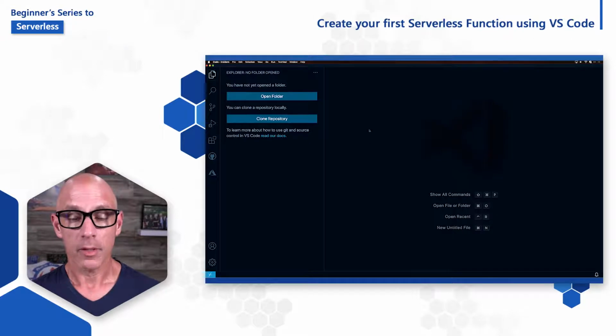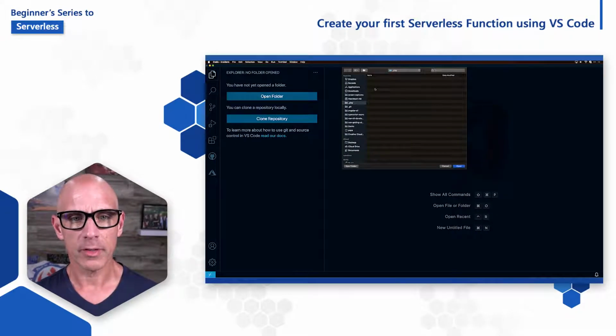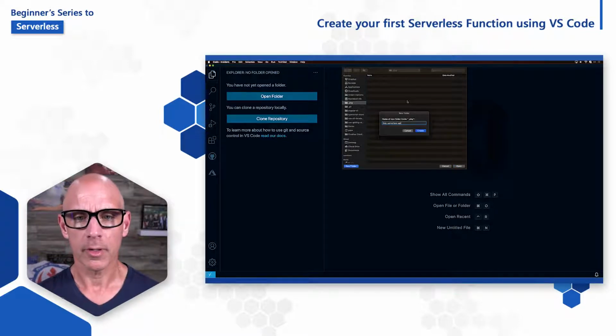Hi everyone, my name is John, and in this video I'm going to show you how to set up your first Azure Functions project using Visual Studio Code. Let's start by creating our own folder. I'll click on Open Folder to do that. I'm going to choose this Play folder and say New Folder. I'm going to call it First Serverless API.